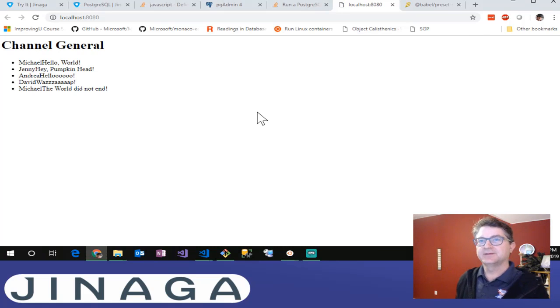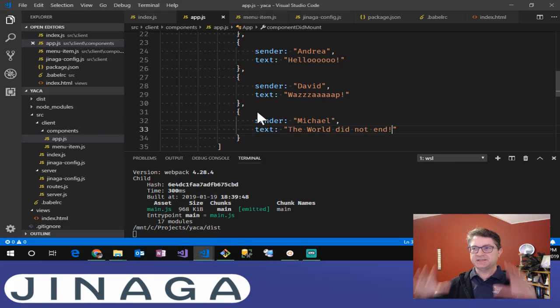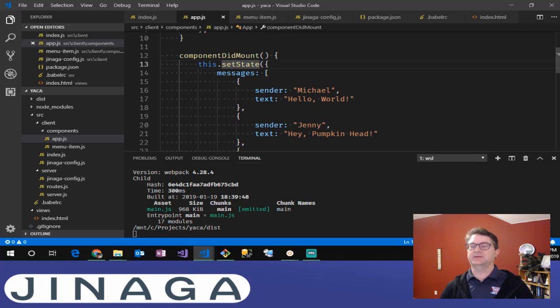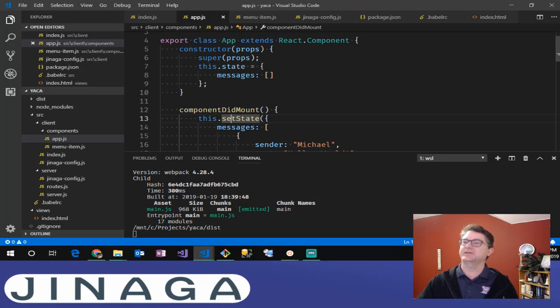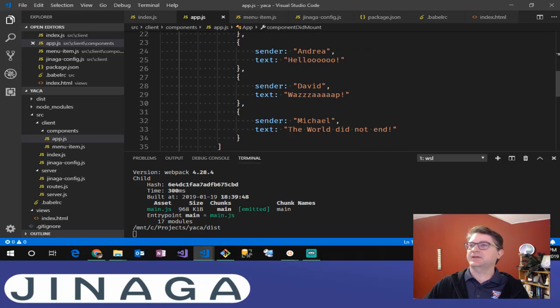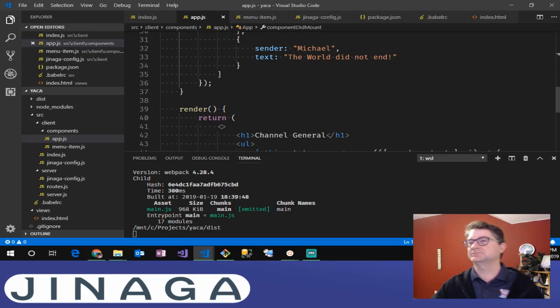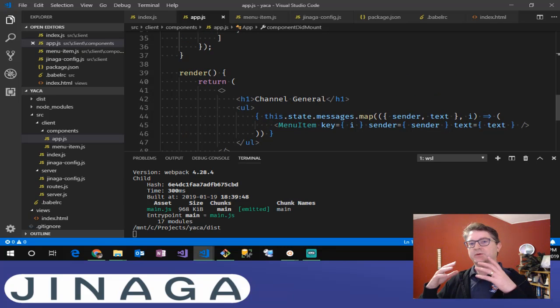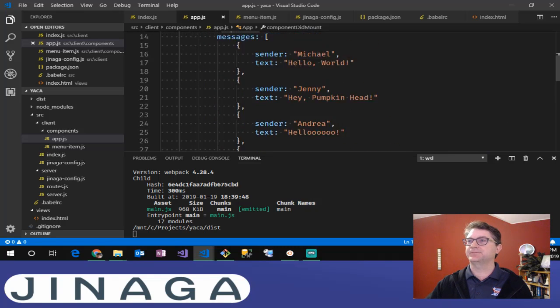Okay. So what that is showing me is I am taking this array and I am loading that into the application's state. So now the state is an object that has a messages field that is an array. Now, of course, I don't want to do that on component did mount. That was just there to kind of show you the whole thing working. Instead, what I want to do is I want to load those messages from Jinaga. So, how am I going to load messages from Jinaga?